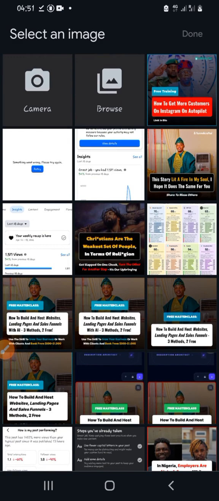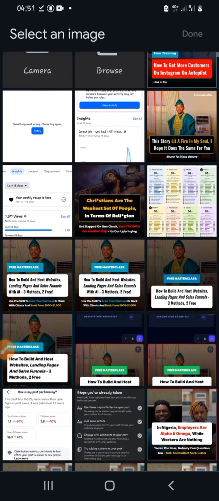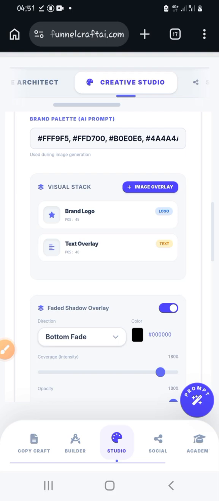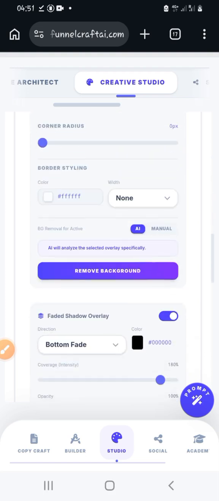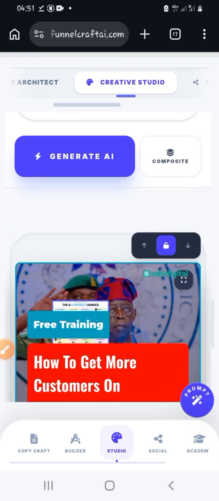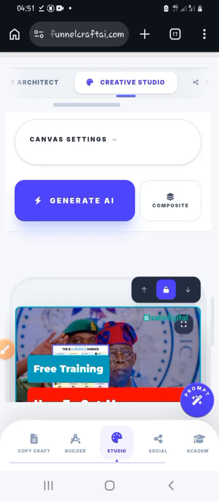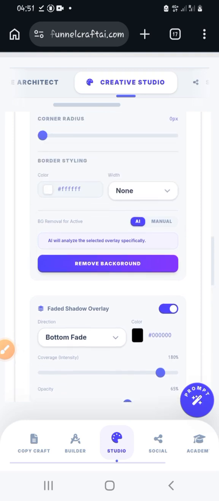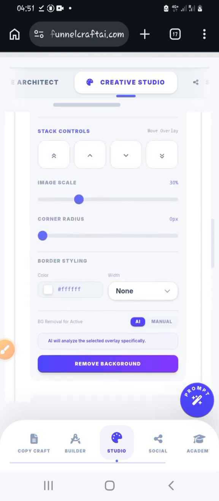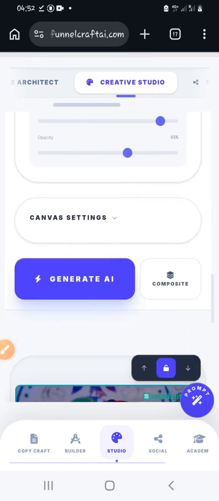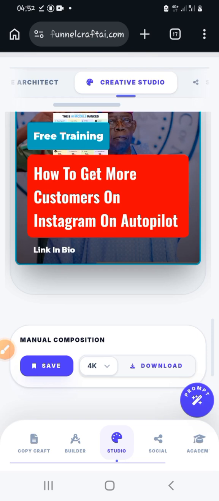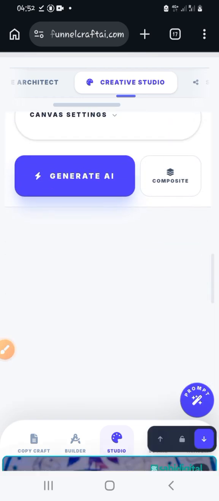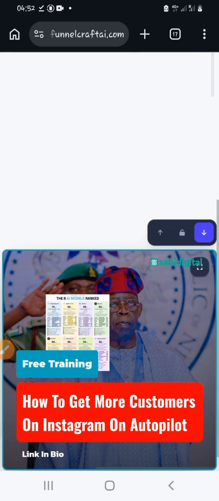You can simply click on any image. Let's say I want to add this as an overlay. Click on it. I'll scroll back down. As you can see, the image has been added as an overlay. So now under the, okay, let me lock it. You see, that's why I added this lock to it, to avoid scrolling up and down and all that. So now this is the overlay image.